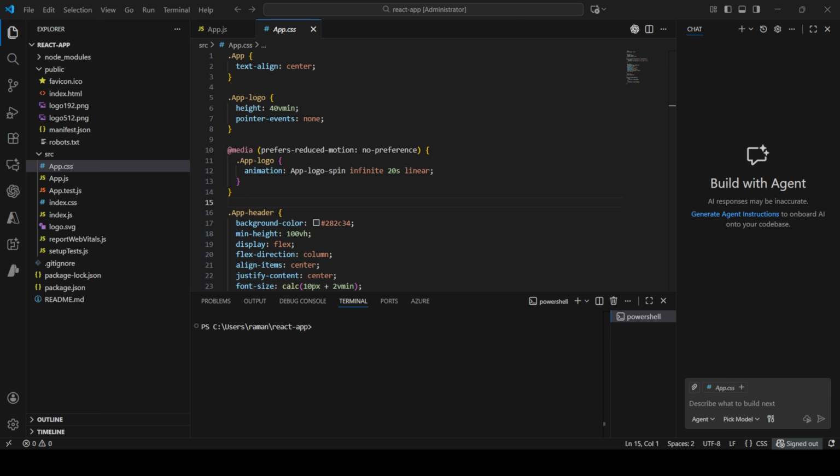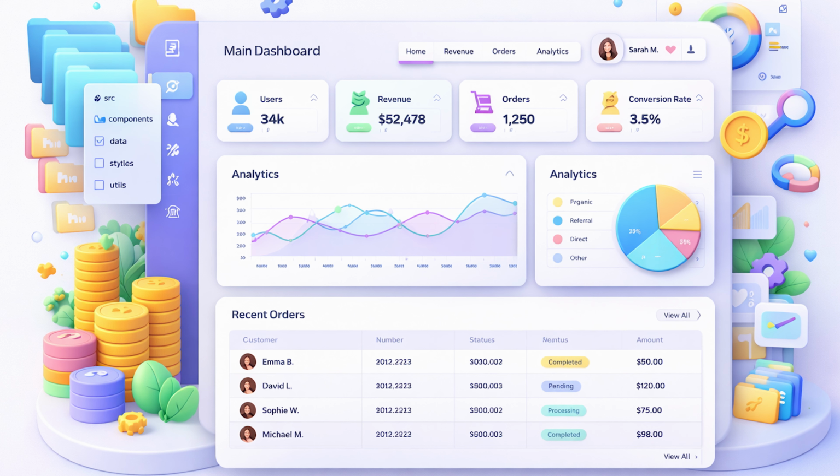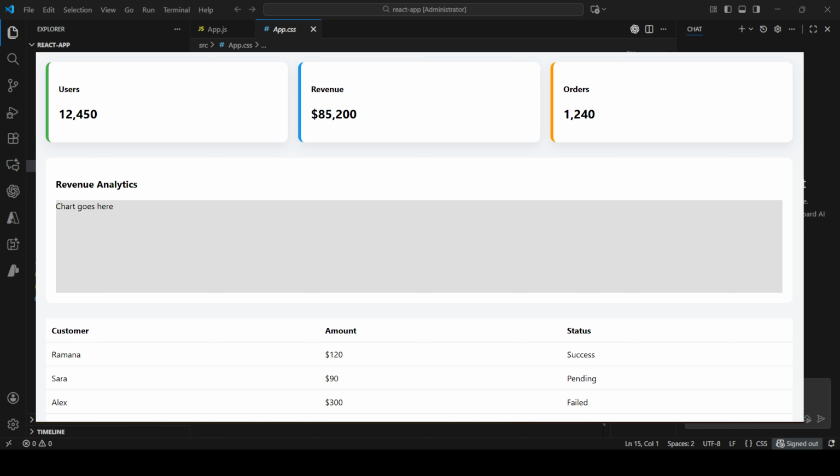In this video, I will build a complete real world React dashboard from scratch, step by step, including CSS and project structure. What you will build: by the end of this video you will have a professional dashboard layout, reusable cards, an analytics section, a table, and a clean folder structure, exactly how dashboards are built in real projects. First we will see some theory.